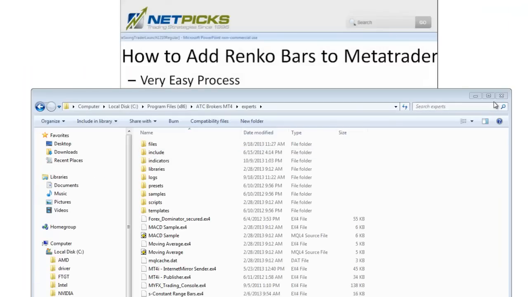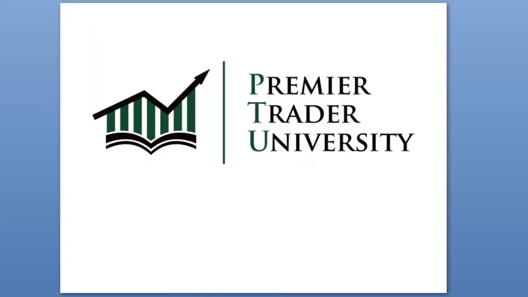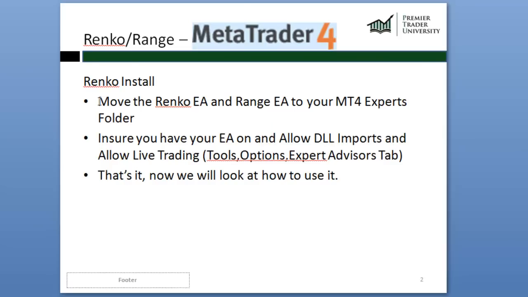Okay, let's go ahead and take a look. I've actually got a file here. Let's go ahead and go step by step again. I'll read you the step. We basically just did this. All right, Renko install. We moved the EAs to my experts folder. Now we'll just ensure that we have our EA turned on and allow DLL imports. That's under the Tools, Options, Expert Advisors tab.